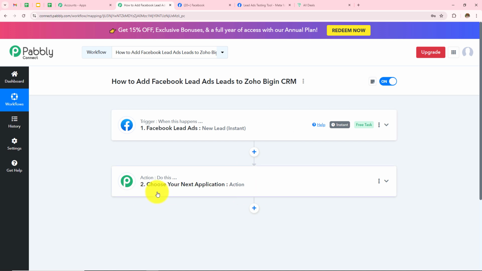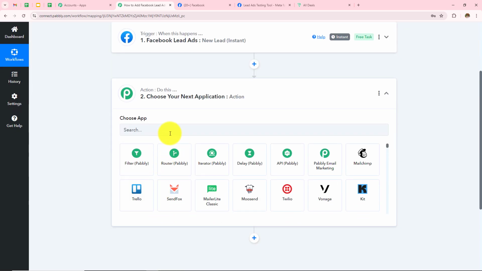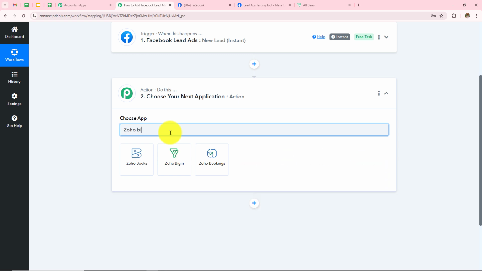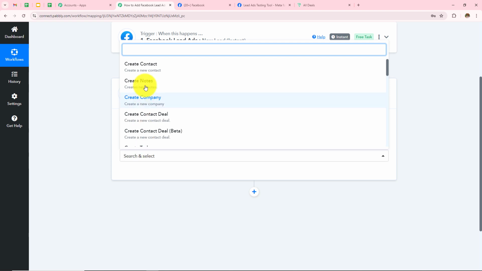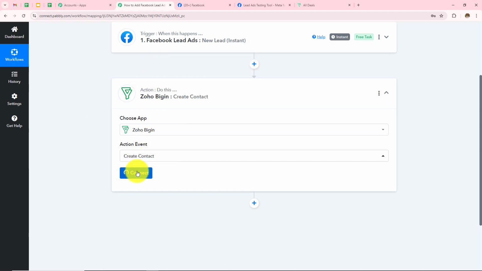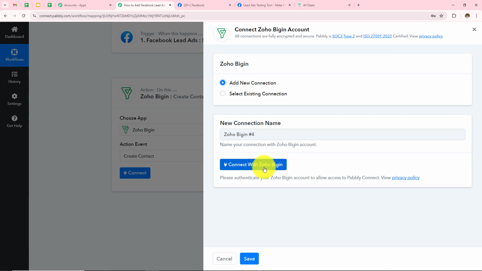So here I want to add all these leads to Zoho Bigin CRM whenever I receive leads in my Facebook lead ads. So here in my action application I am going to take Zoho Bigin, and then in my action event I am going to take create contact. Now I have to click on this connect. So if you have an existing connection, go with save. If you don't have one, click on this add new connection, and then I have to click on this connect with Zoho Bigin.